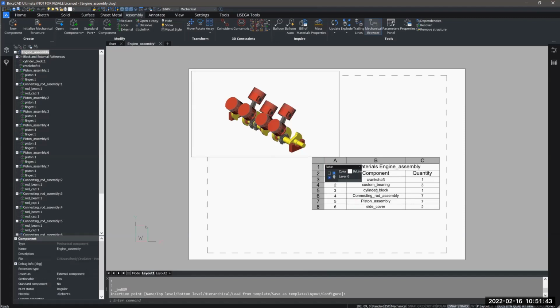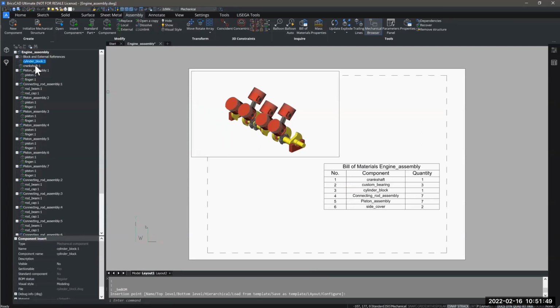This is now a top level bill of materials, meaning that it will show things such as the cylinder block, the crankshaft, and the piston assembly. The piston assembly is the top level component in this, and the subcomponents will not be shown in the top level view because it will only show the top parts here.